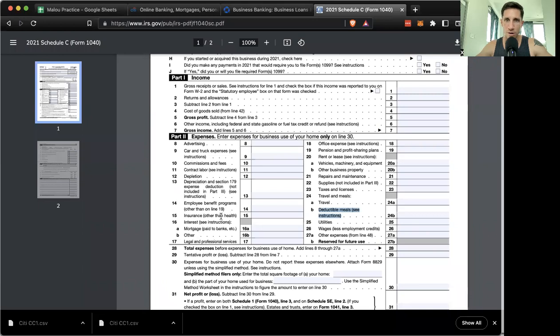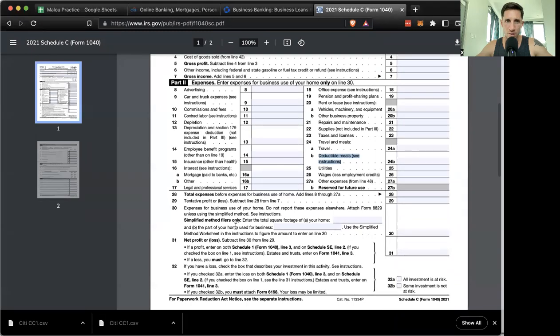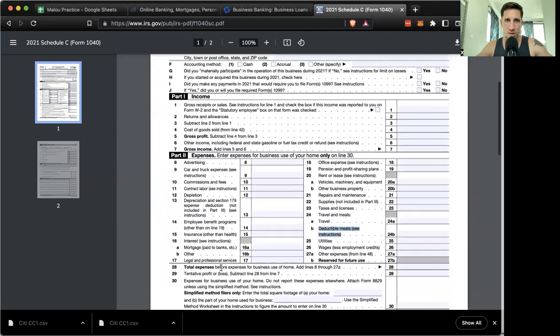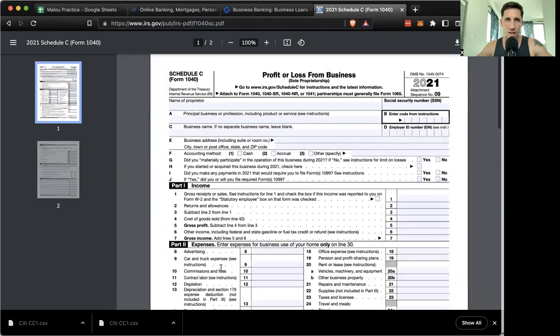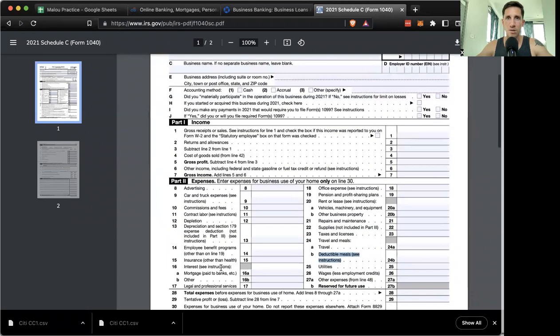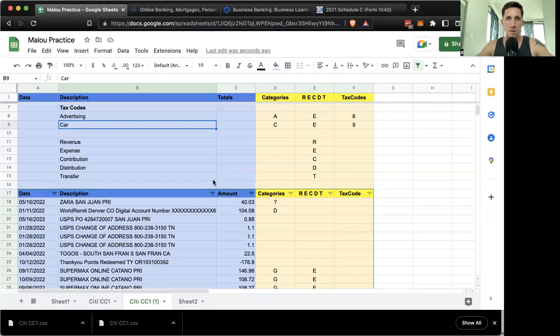These are in alphabetical order. If you didn't notice, they're kind of in alphabetical order. So yeah, I'm not sure where it is right now. On here, it might not be on Schedule C actually. So yeah, we're gonna go back.